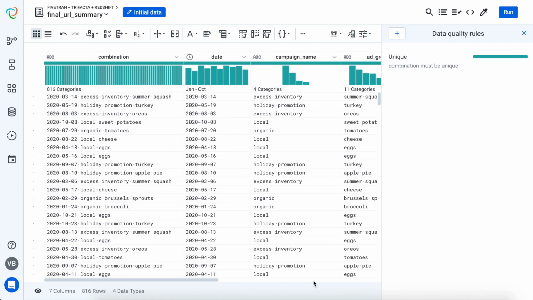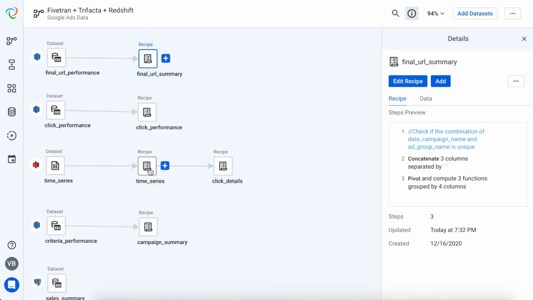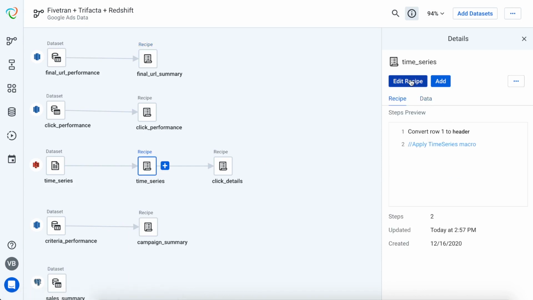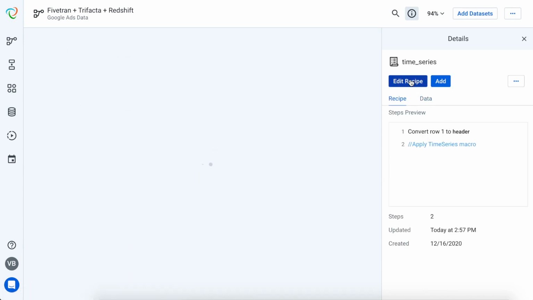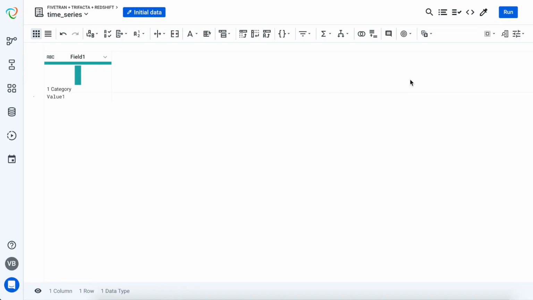So now that we have taken care of the duplicate record issue, I'm now going to go back to the flow view and we'll work next on our time series. Now, one of the things we want to make sure is that we have a full 3 quarters worth of data with no gaps in between. In order to do this, we will create a time series covering every day within the 3 quarter period.